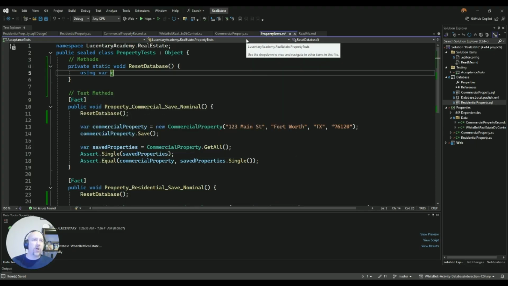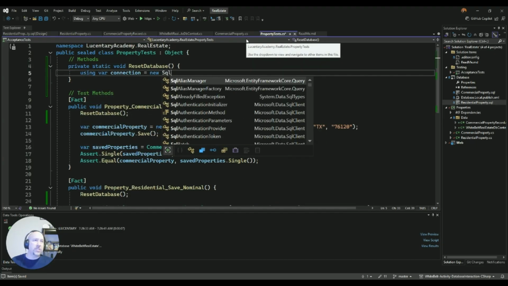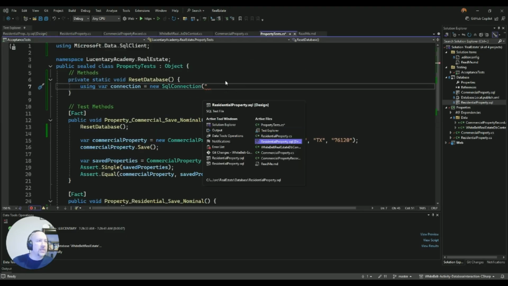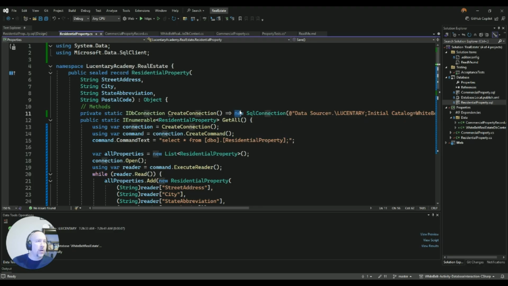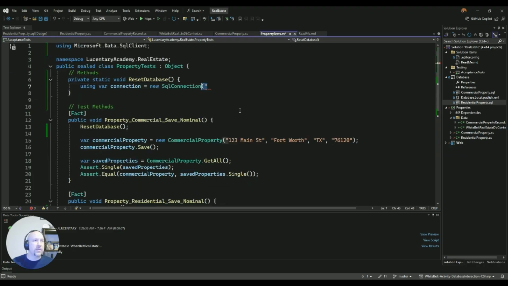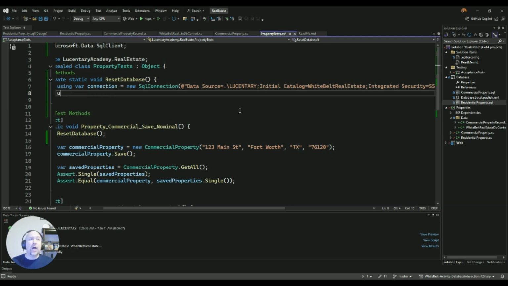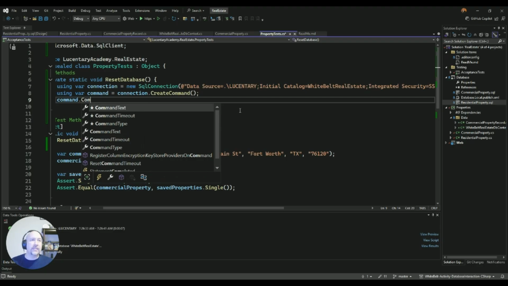So we'll say using var connection equals new SqlConnection. It wants the connection string. So let me pull this again from residential property. And we'll just copy all of this. So there's our connection that opens the database connection. We'll say using var command equals connection.CreateCommand, our command text in this case.